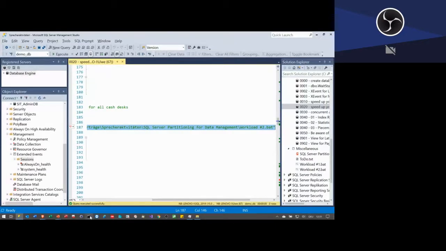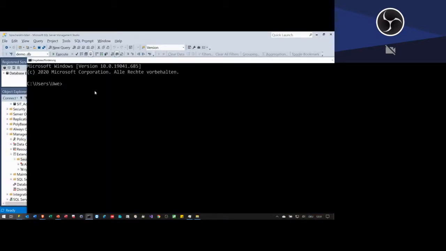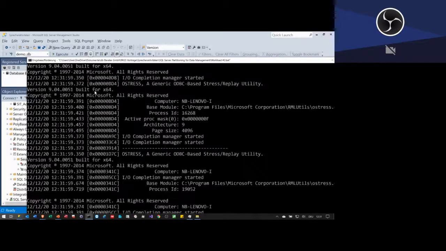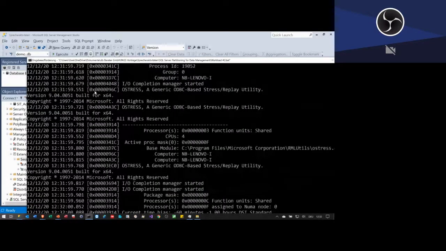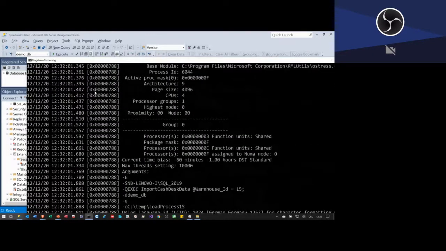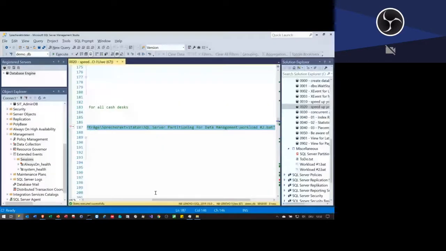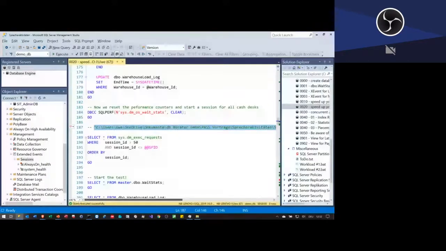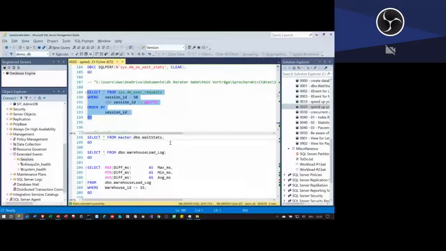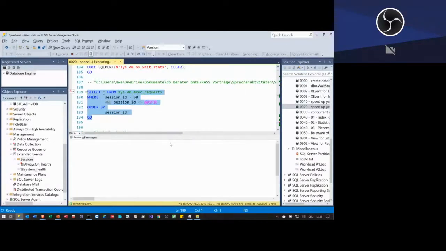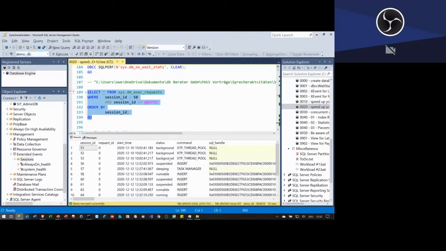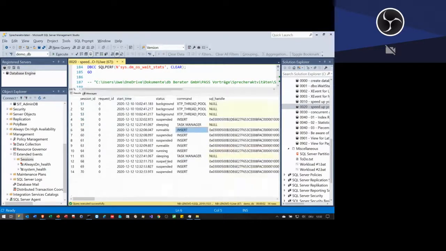So here we go. Now I run the second workload. It takes a while to create them. While they are running, I want to check out, hey, what are the processes waiting for? And these are my requests. You will see that it takes a little bit. So here you see the status of the processes.